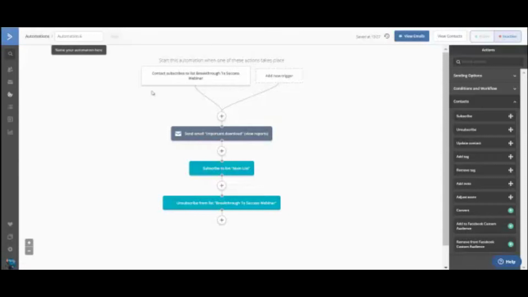So if you've got a PDF download, for example, we're just doing one for a property right now. Let's say you've got a property download of the off-plan drawings and pricing, okay? The person subscribes, they get sent the off-plan drawings and pricing right here in this important download. We then subscribe them over to the main list, and then we unsubscribe them from this initial list.